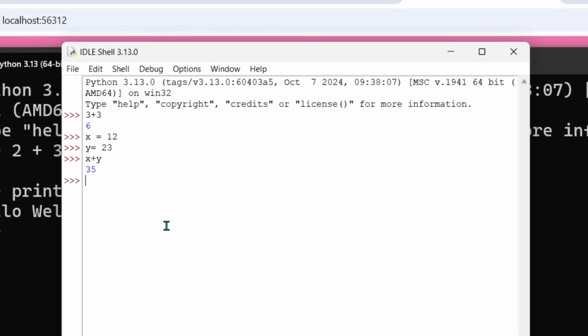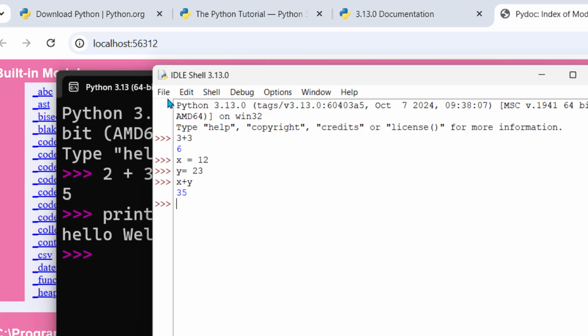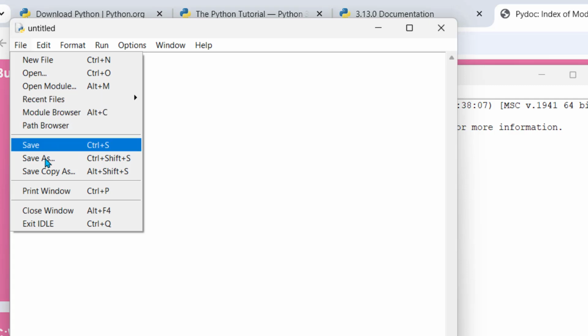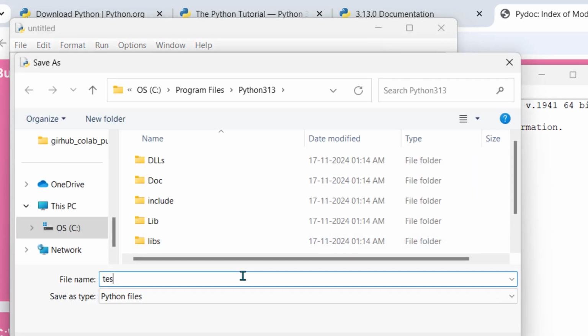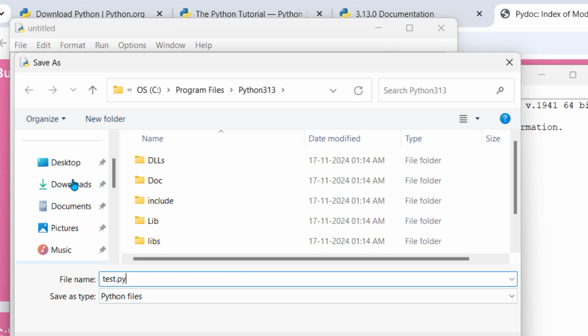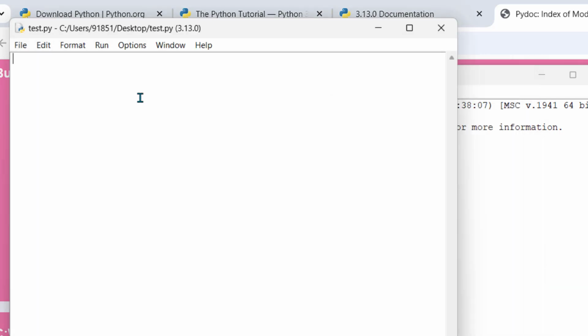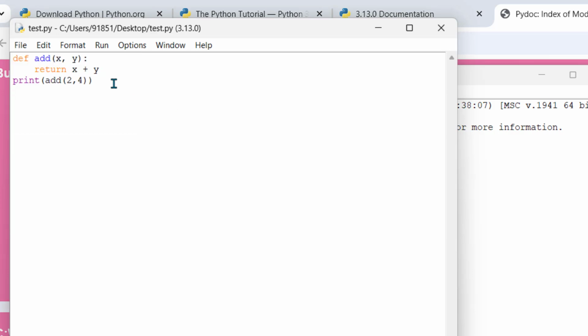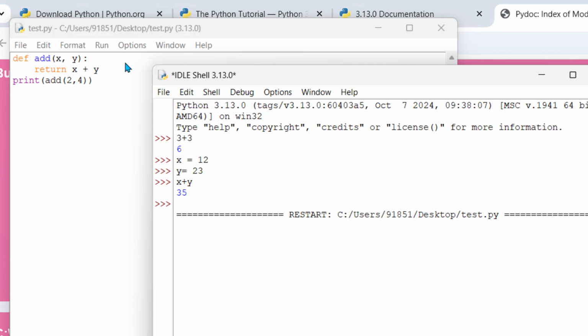You can also create a new Python file and save it as test.py. So let's create a new file and save it as test.py. We will save it on desktop. Let's save it. We can write some basic program. So let's write a basic function to add two numbers. Save it. You can run. Click run module. See, the sum of 2 and 4 is 6.